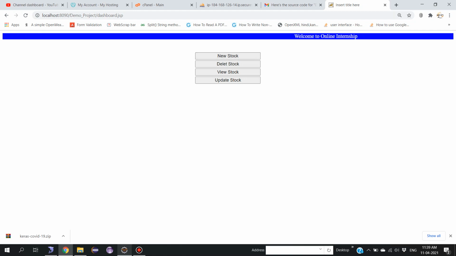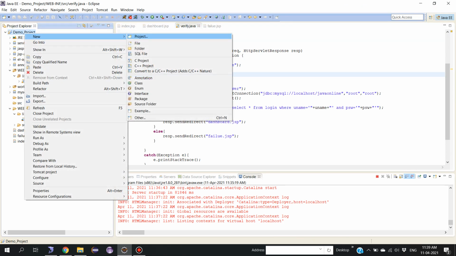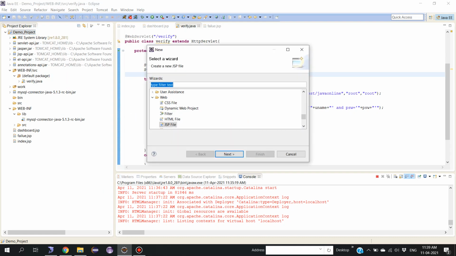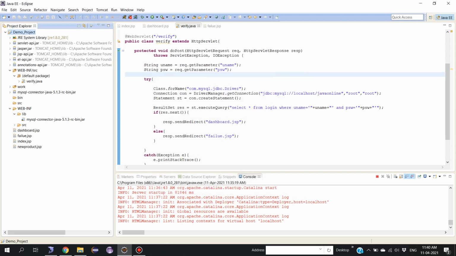Go to the project, right click on your project, go to New, then Others, because we are creating a .jsp page. There we have to select Web, and within Web select JSP file. Click on Next. Here we need to provide the file name. Now I'll give new product. This is the page name, the file name. Finish.